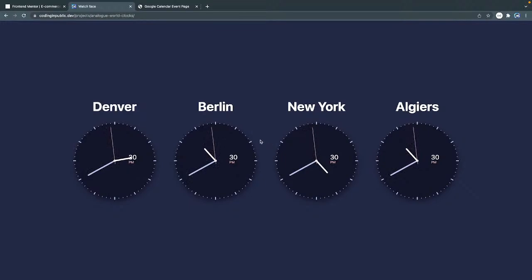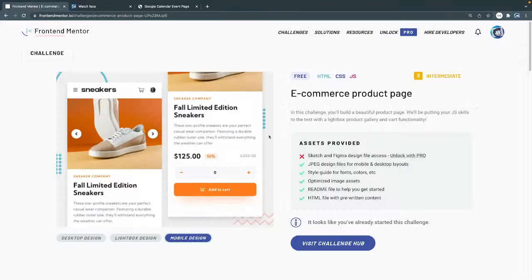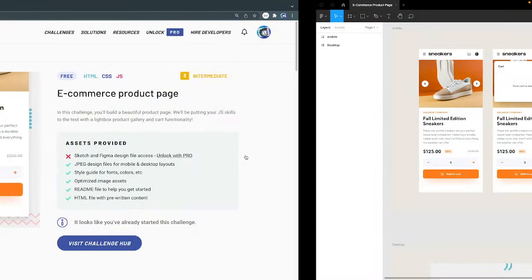All right, well, enough yapping about what we might do. Let's go ahead and jump in. So here's what we're working on. And here is the Figma.